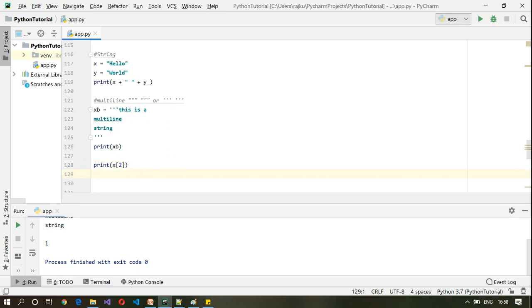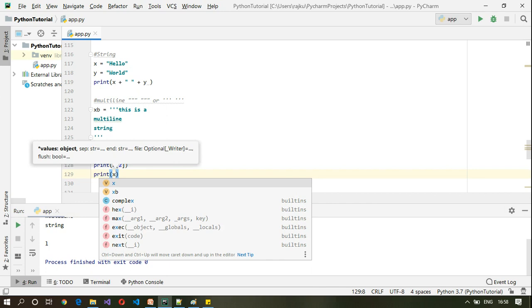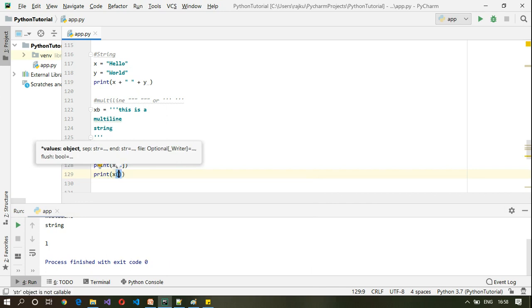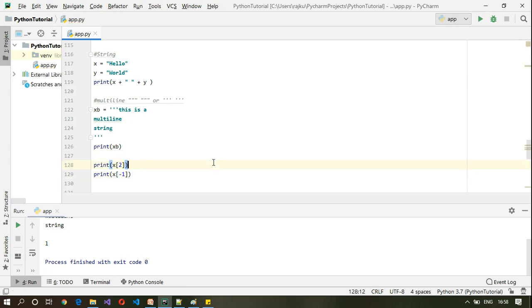Okay, so let us see whether we can use negative indexing here. Okay, let me execute this. Yes, we can also use negative indexing here. So this is printing o here. So this is using index.